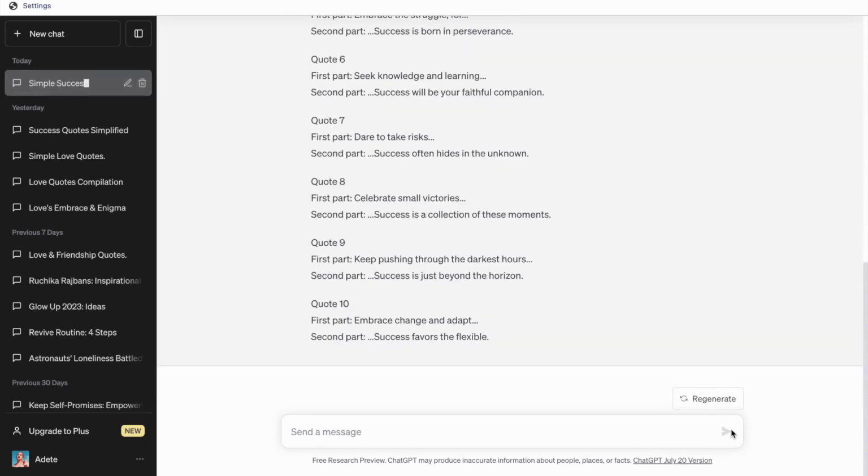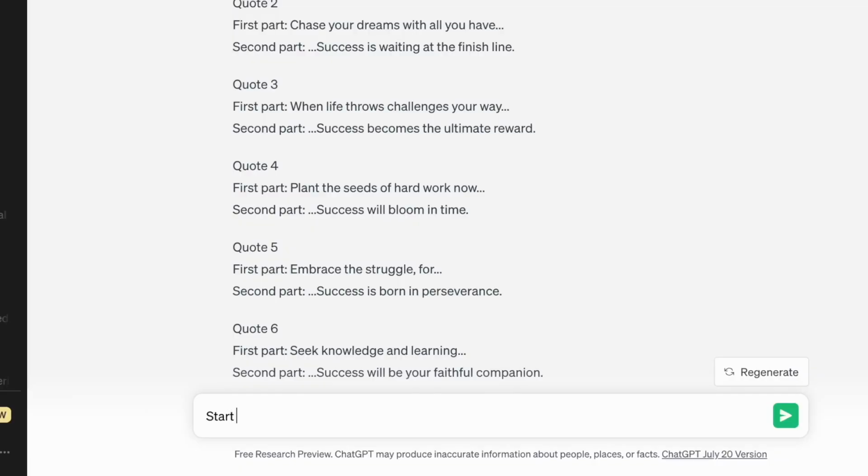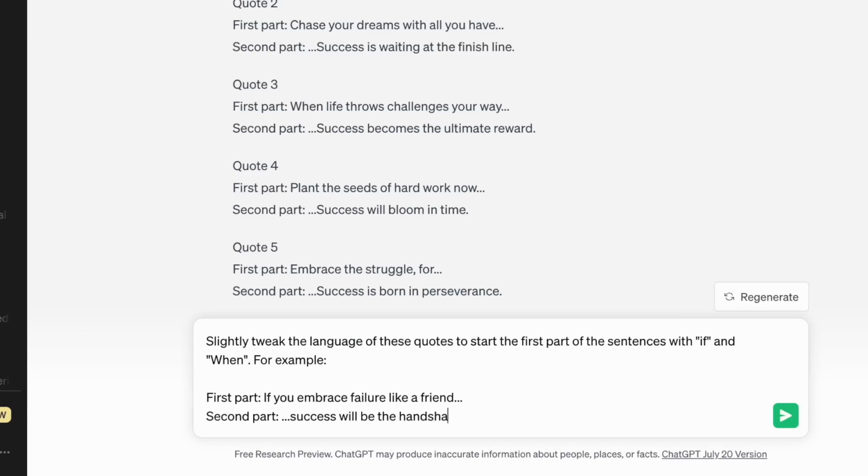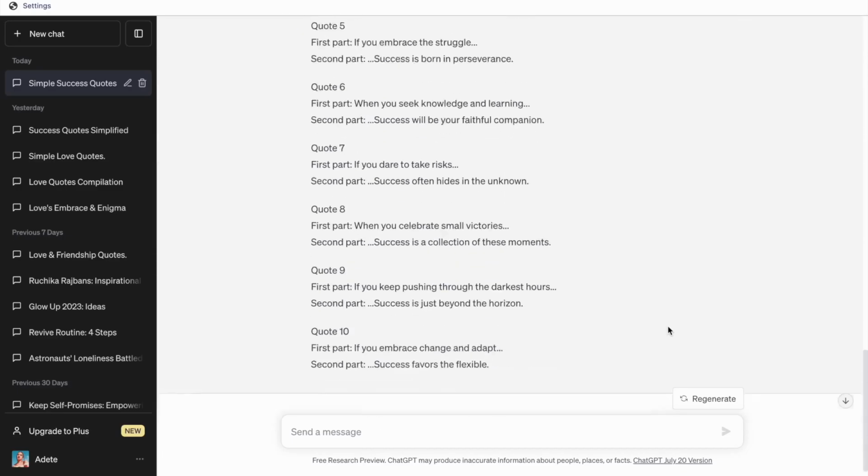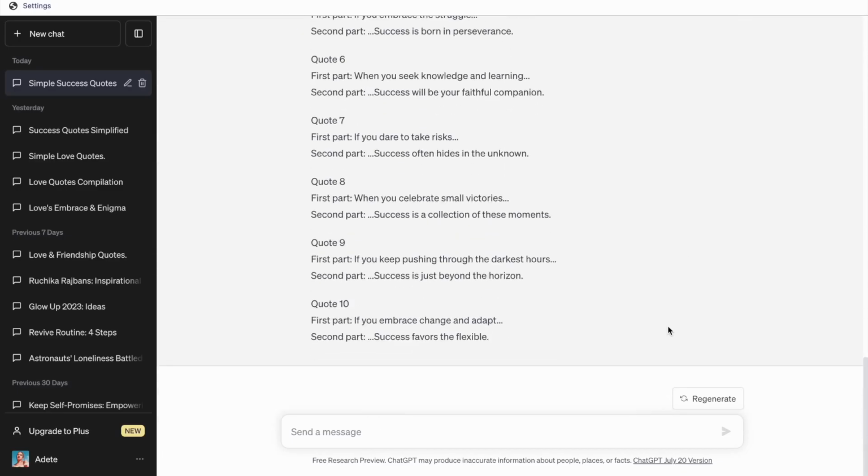Go ahead, read through to see if you want any changes, and if you do, just give it additional prompts. I actually want the first part to be more intriguing and action-oriented, so I'm going to prompt ChatGPT to do the same. Now with that, we have our list of 10 quotes.